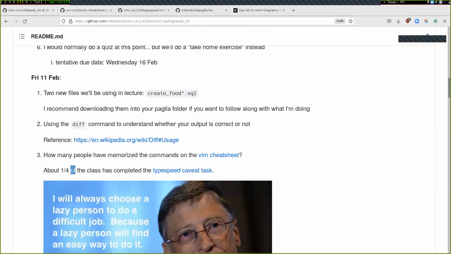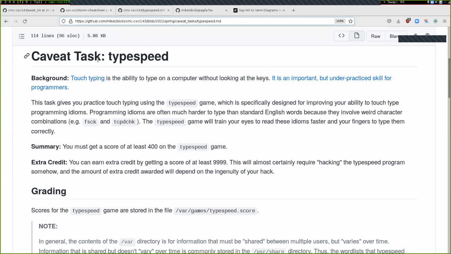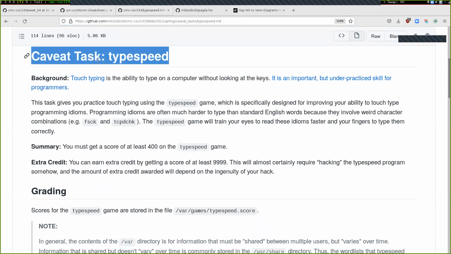Another thing, about a quarter of the class has completed that typing speed task. So if you recall, there's two of these tasks where if you don't complete them, then you'll lose a full letter grade, a full 10% on your final grade in this class. One of those is the culture, reading, viewing. The other one is just making sure that you're a good touch typer.